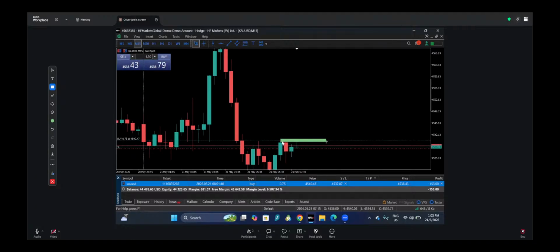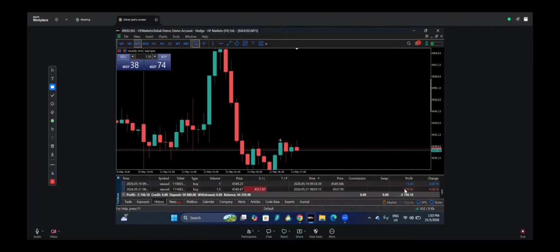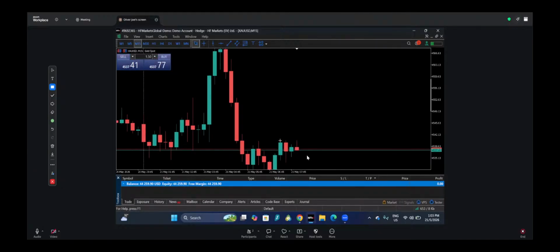Yeah, it didn't break the resistance properly yet. Any too early. Yeah, it's fine. Just disregard that trade because it was not supposed to be an entry. No worries.